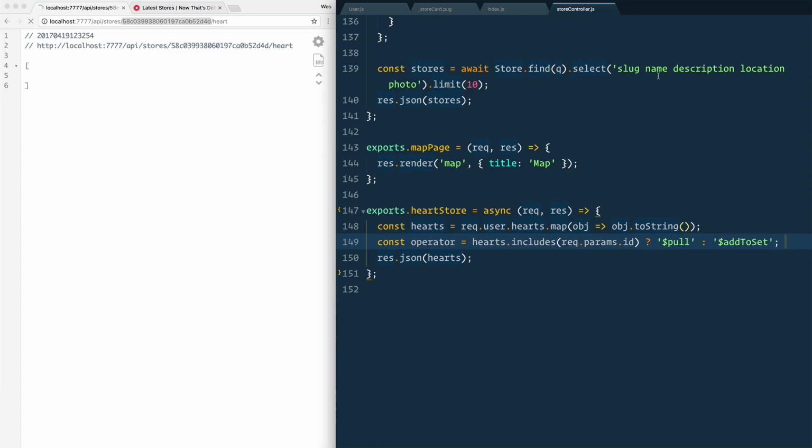The reason it's not push is because we want it to be unique. There is an equivalent to push in MongoDB, but it will just add the item multiple times. By using addToSet, it will make sure that we don't accidentally add it twice to a specific user. If it's already there, it will just skip it.